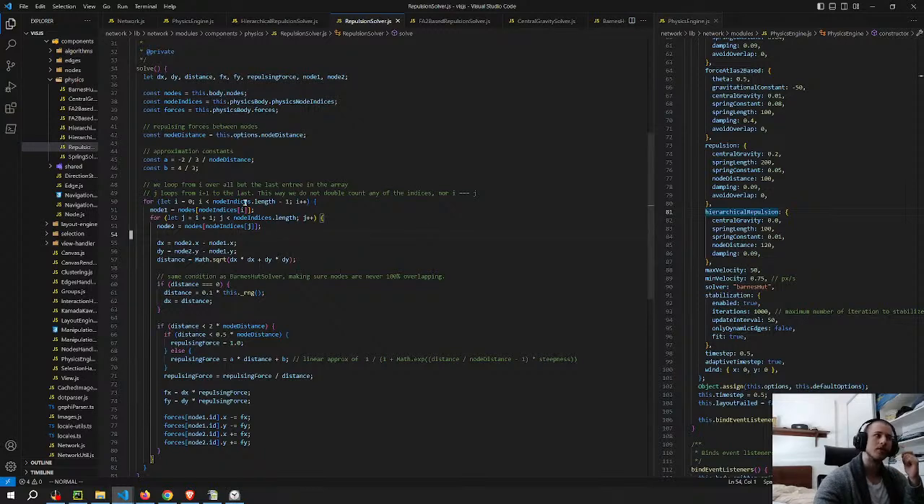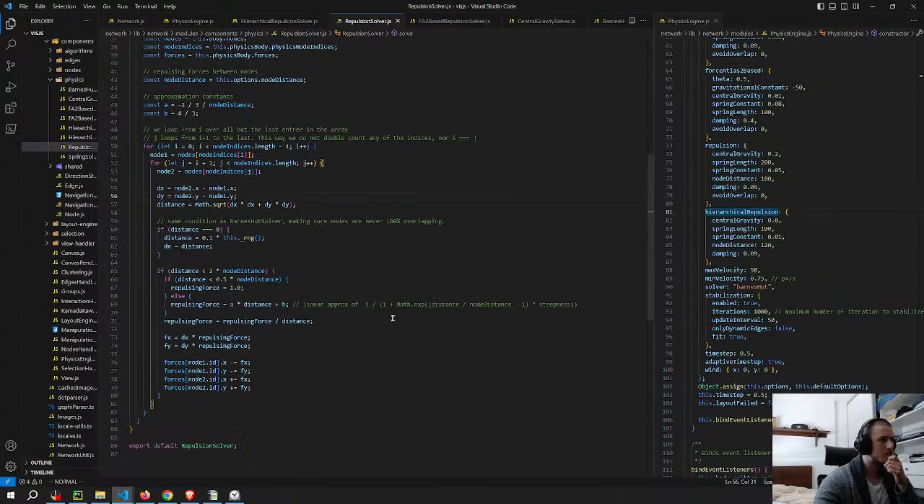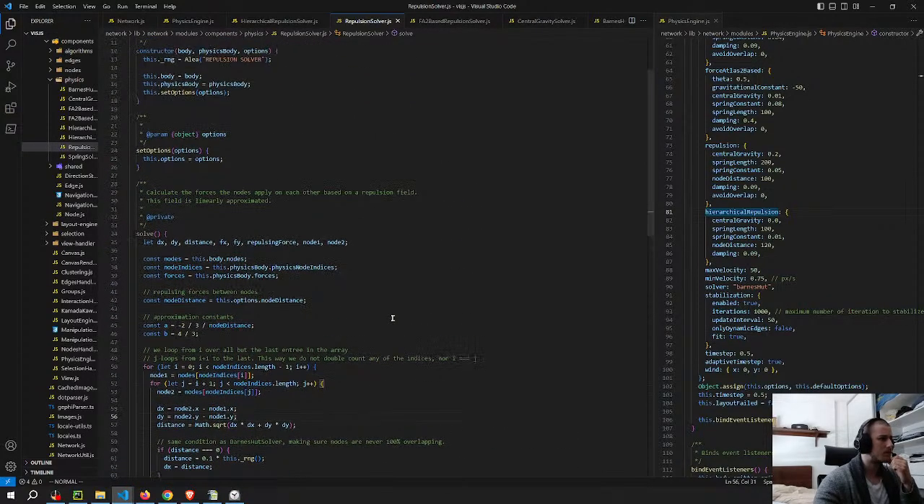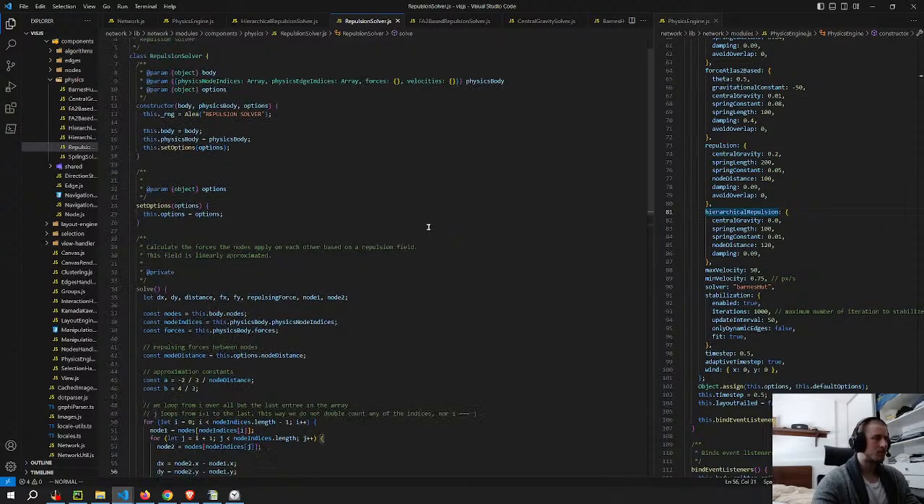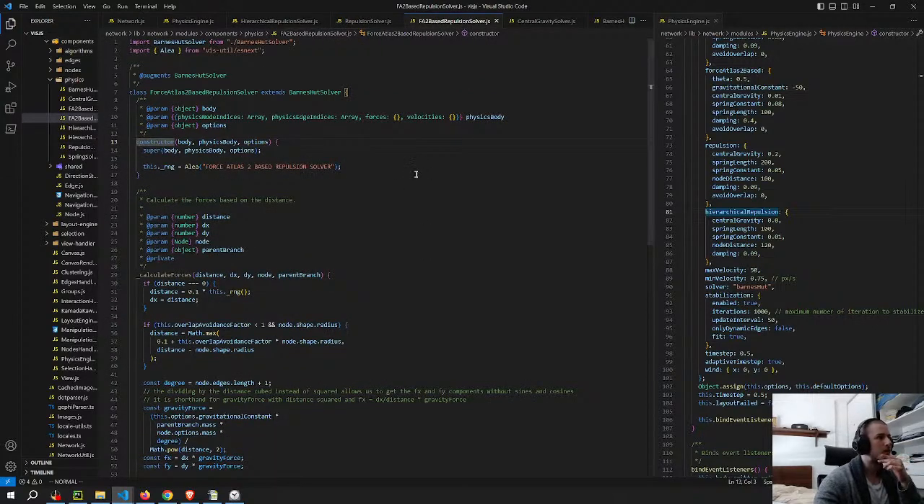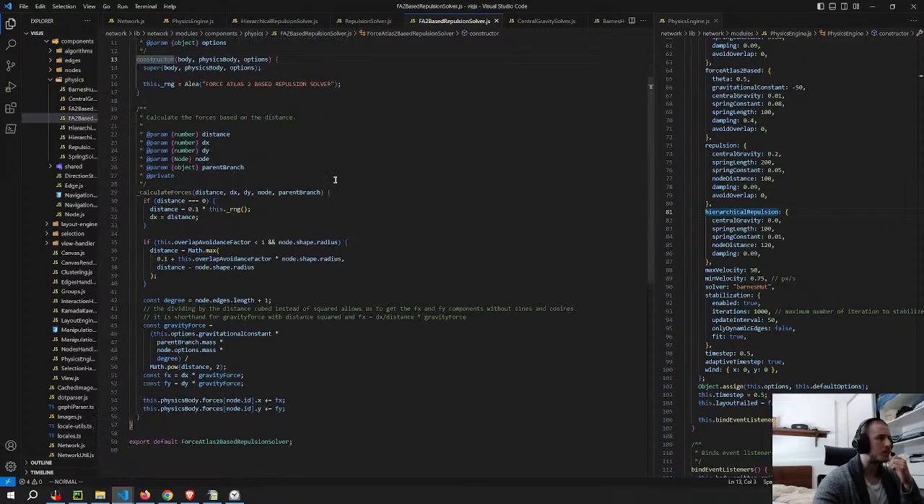Because why not only loop once and then make the index of the other one plus the other one? So just doing I plus 1 to get the other node. It looks very simple as well. This one extends Barnsat. And this one's probably complicated as well.